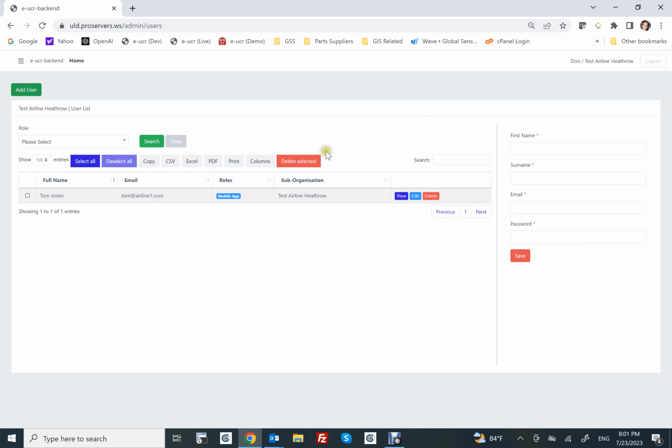So if we wanted to add a new user, and let's say it's Jim Powell, and we'll say Jim at airline1.com, and we put in XXX123. When we click save, you notice it didn't ask me if he was a sub-org admin. It doesn't ask me what location he's at because I'm a sub-org admin. I can only create for London Heathrow, and I can only create mobile app users.